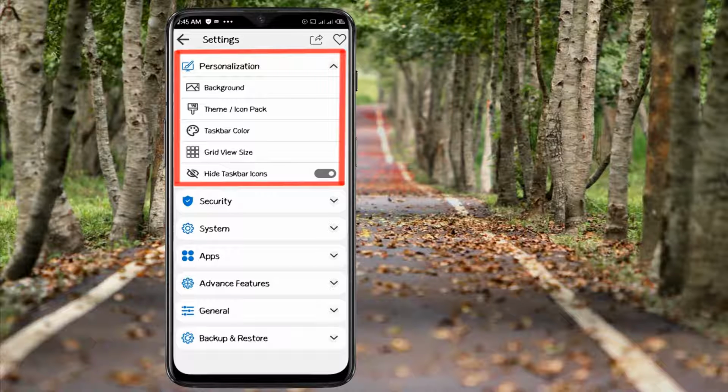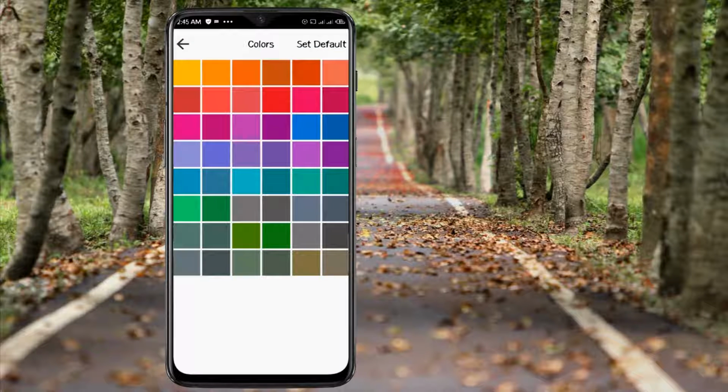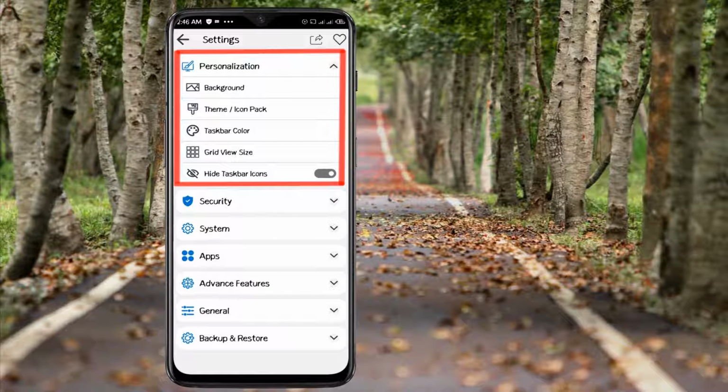We have the text bar color. When we select the text bar color, it's going to give us varieties of colors that we can choose for our text bar. When we move back here also, we have the grid view size, and we have hide text bar icons. When you turn it off, it is going to hide text bar icons, but we don't want to do that, so we turn it on.